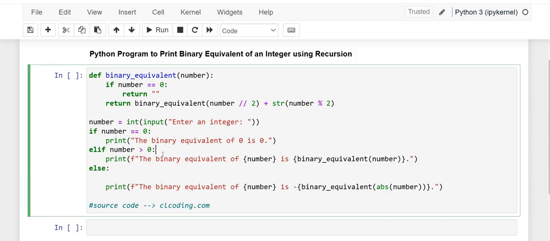Now, in the next line, this checks if the entered number is positive, or greater than 0. If true, this calls the binary_equivalent(number) function to compute the binary string representation. This uses an f-string format to print the result. Here, the binary equivalent of number is followed by the binary_equivalent(number) output.